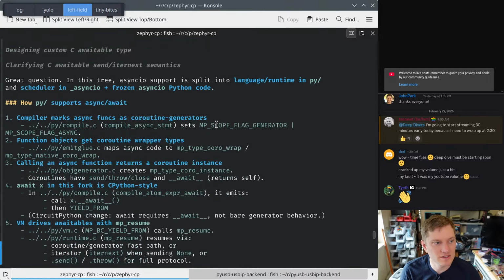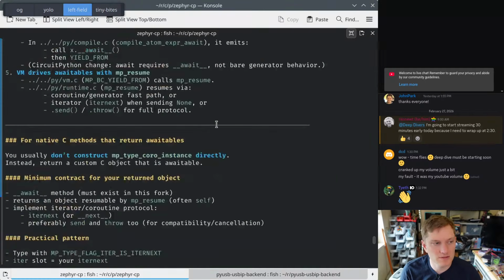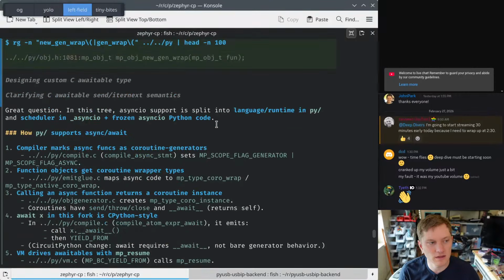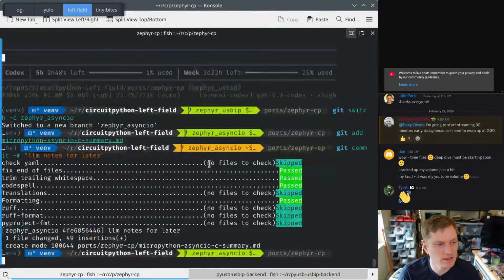So this is a thread I might start pulling because somebody's interested in it. I'd love to see native async IO support in CircuitPython APIs. Right now, what we would do is have them alongside the normal APIs. So that's what I was experimenting with here.